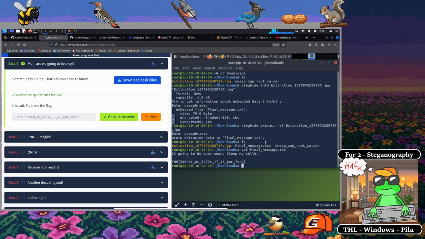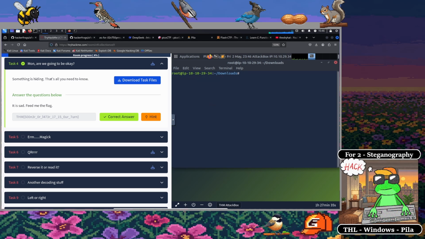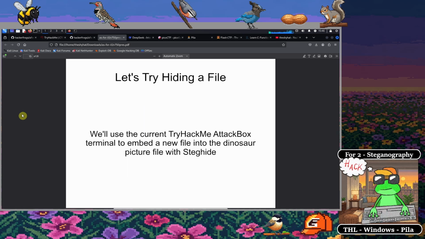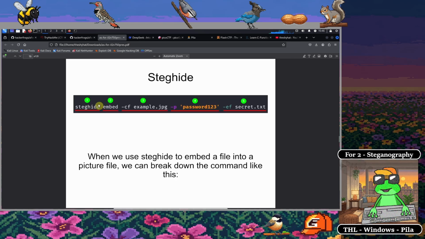Okay, so if nobody needs any help, we're going to move on. What we're going to do now is try to embed our own message into the file, and let me demonstrate how to do that. So let's try hiding a file. We're going to use the current TryHackMe attack box terminal to embed a new file into the dinosaur picture file with steghide.